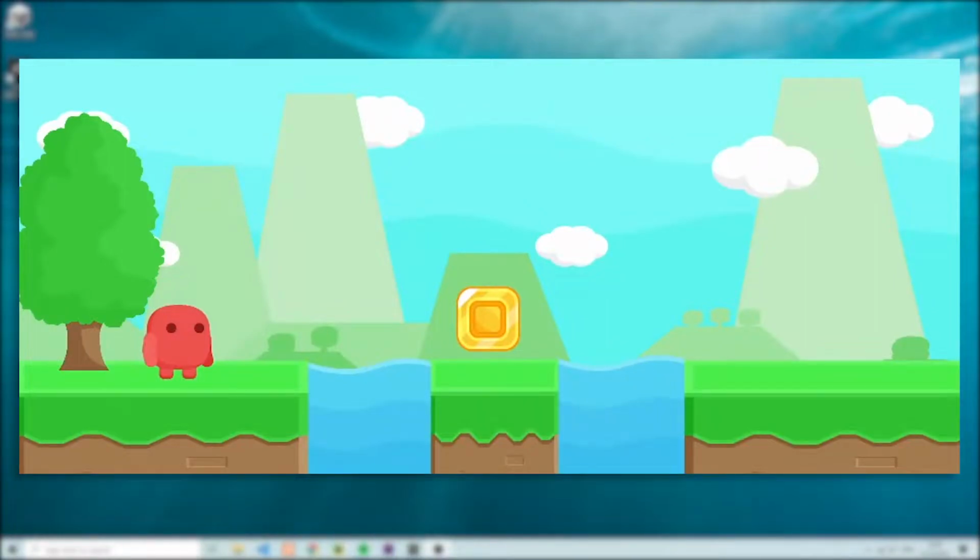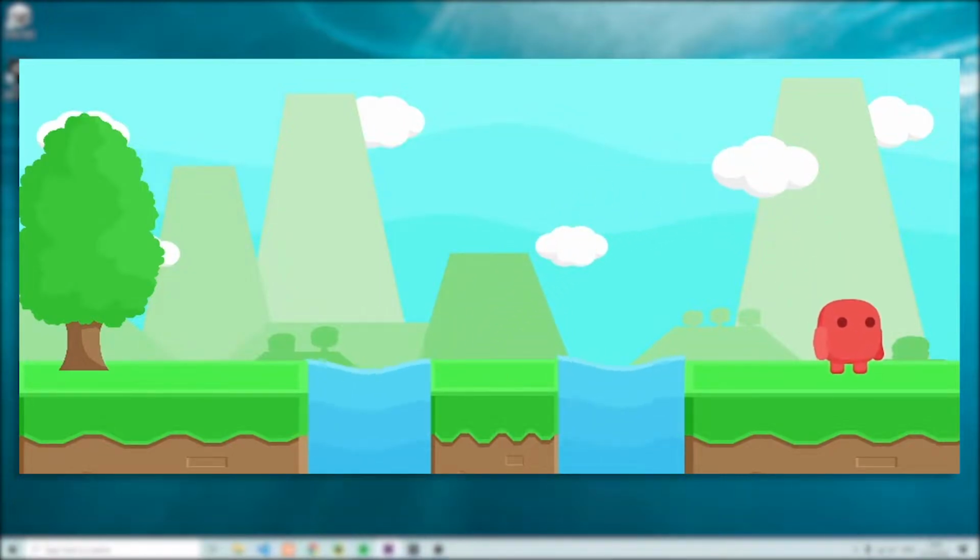Hey everybody, in this video we're going to be creating a really simple video game in Unity. Now frankly, this is the very first time that I ever used Unity in my life, so if I can make a game that looks like this, then so can you. So let's jump straight in.